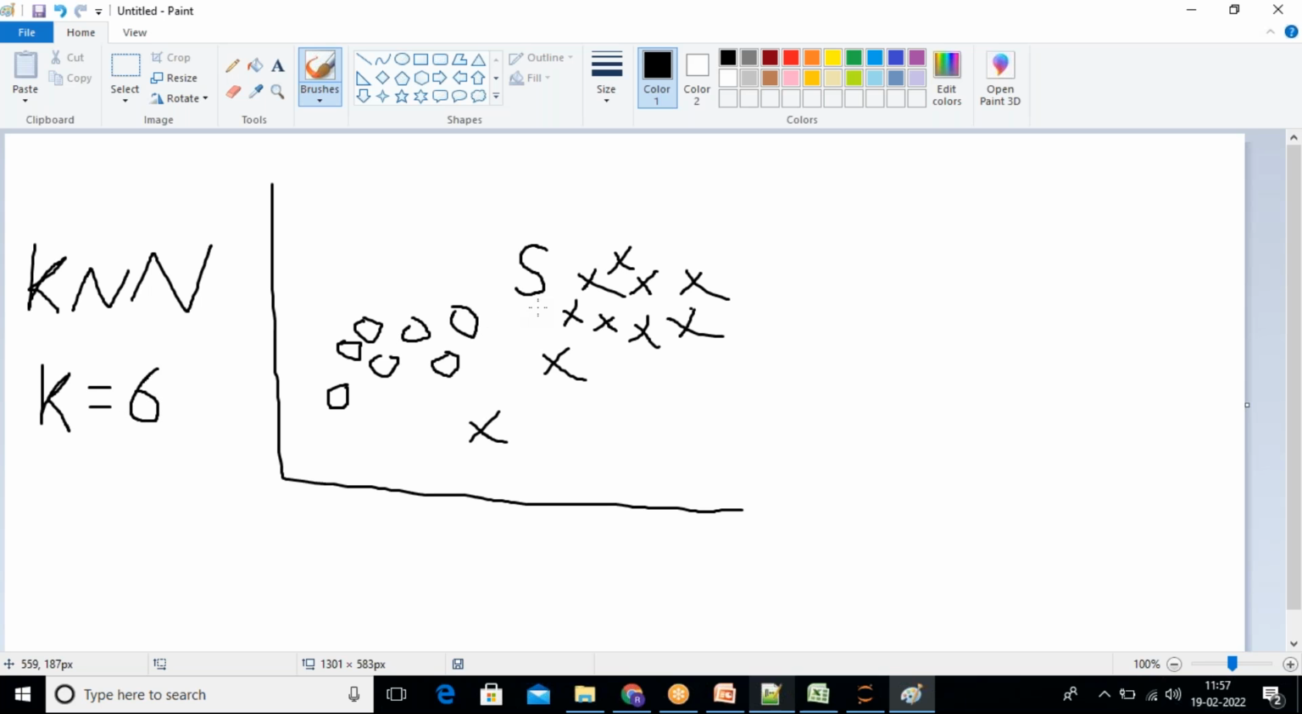Now it will start looking for 6 nearest neighbors. So which is the first nearest neighbor? This is the first nearest neighbor, this is the second, this is the third, this is the fourth, this is the fifth, and this one is the sixth nearest neighbor. I'm just creating one boundary so that it is easier for you to understand.